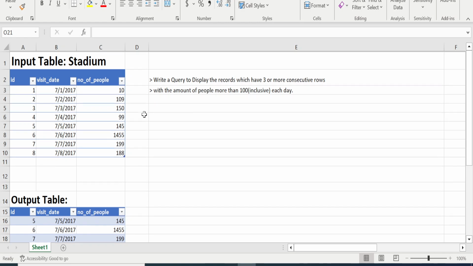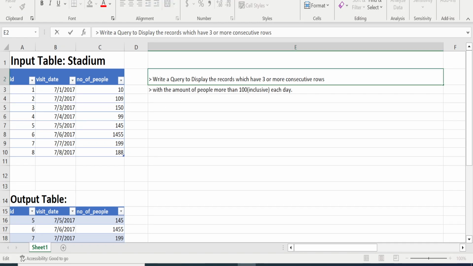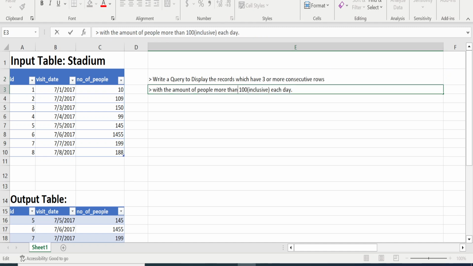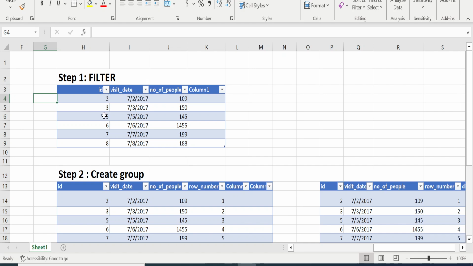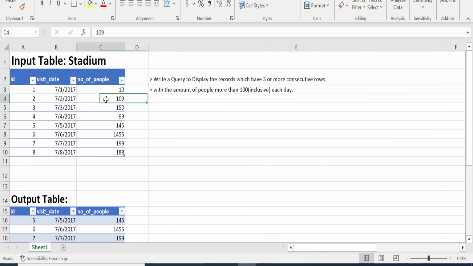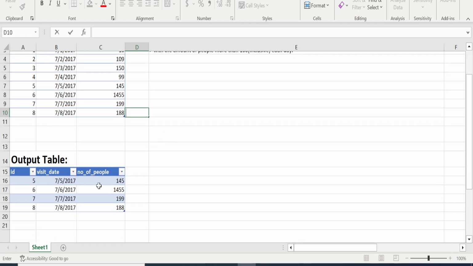So let's see, two things are there: three or more consecutive rows, and the number of people should be 100 or greater. Okay, we have 109, 150, which are greater than 100, but there are only two consecutive. If we come to 145, this is greater than 100, 1455, 199, 188. So these are more than three consecutive which are greater than 100. So if you see the output table, we will need these four rows in the output.